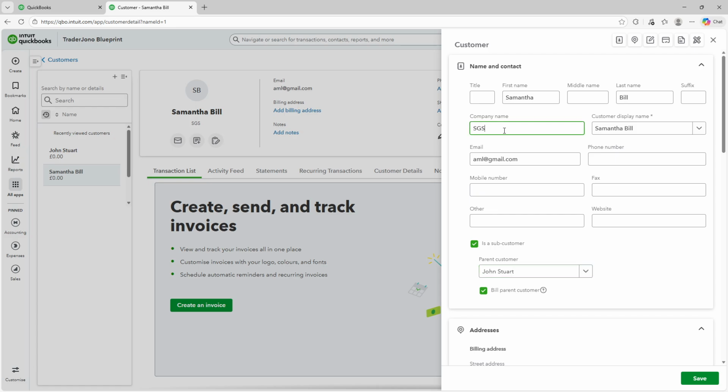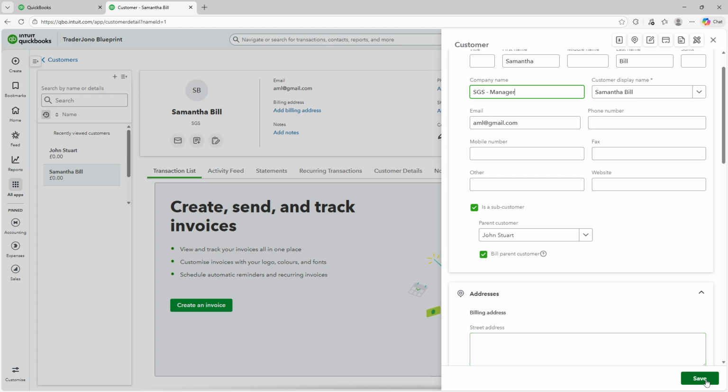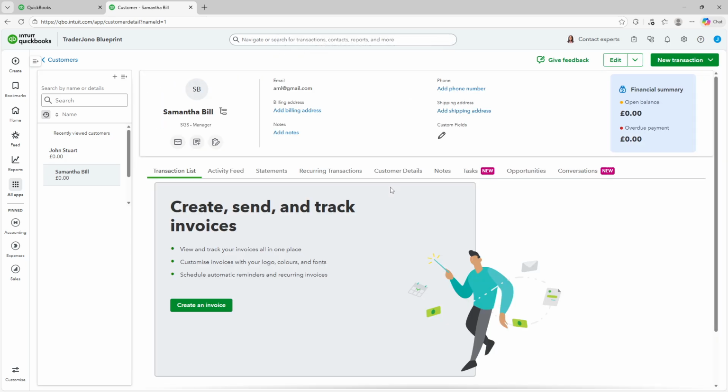This label will help you easily reference and manage the job, especially when you have multiple jobs tied to one customer. Once everything is entered and reviewed, click Save. Your new job is now successfully added to QuickBooks, ready to be tracked and managed whenever you need it.